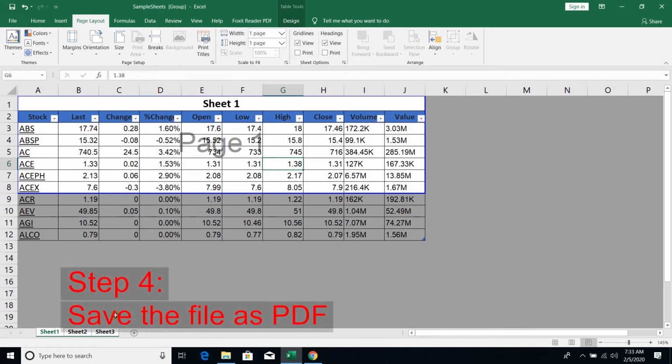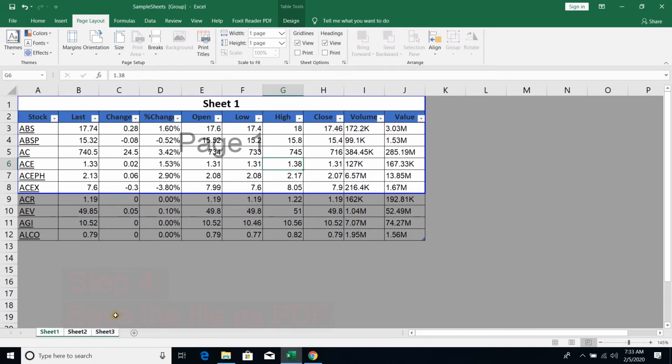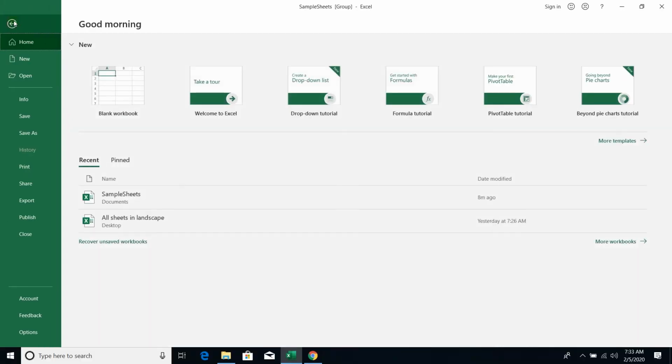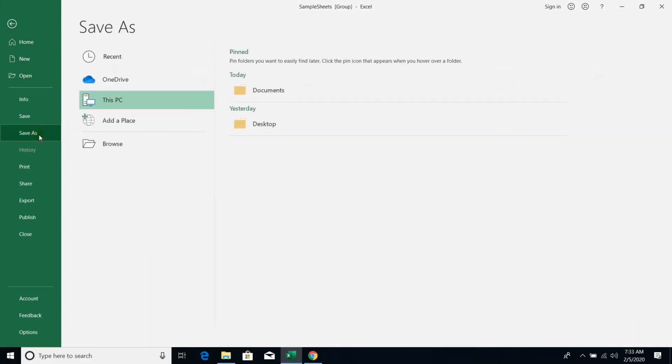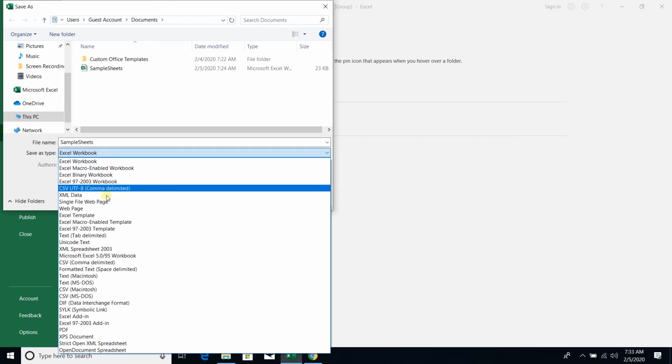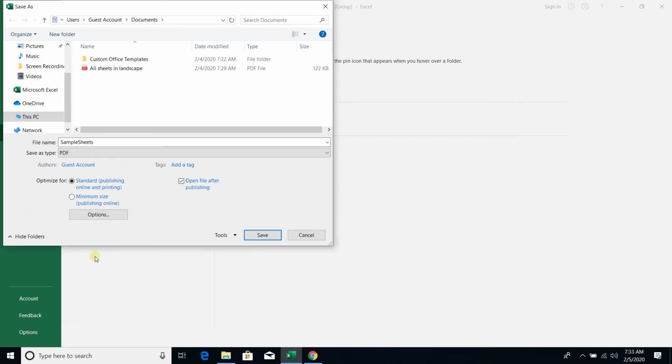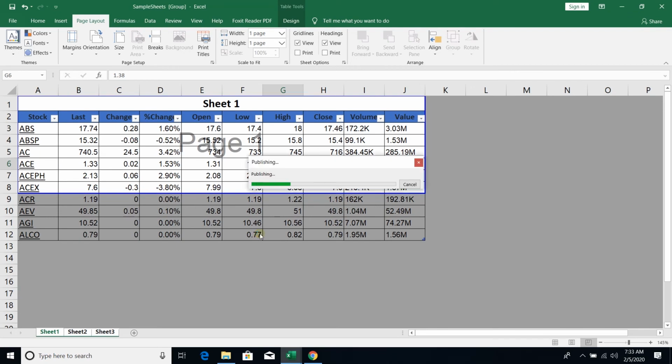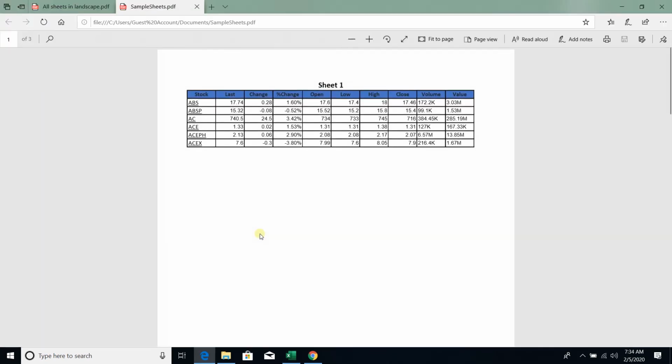The fourth step is to save the file as PDF by clicking on File, then Save As, choose a location, rename the file, and choose PDF as the type. Then click Save. Excel 2019 will publish your file and show you the PDF output.